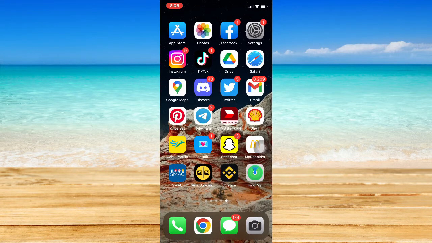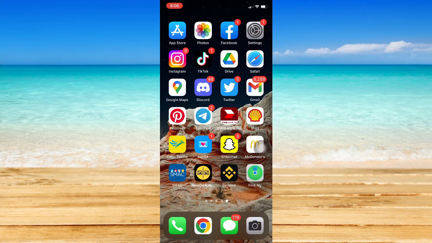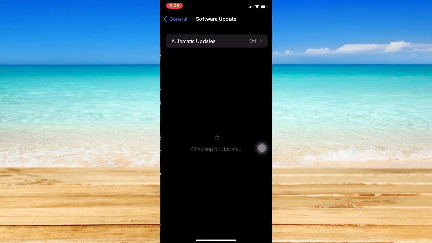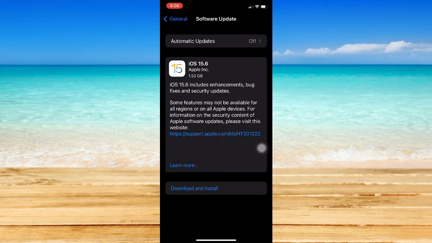Now again, if it doesn't work, you should also try to go to your settings, then go to general and go to software update. Wait for it to load, and make sure to download and install the latest update of the iOS. Click on download and install, wait for it to load, and then try again removing the payment method. However, again, if it still doesn't work, make sure to contact Apple support or go to the nearest Apple or Mac center for more assistance.